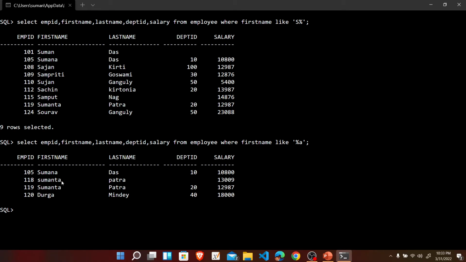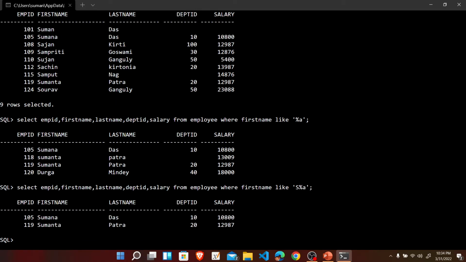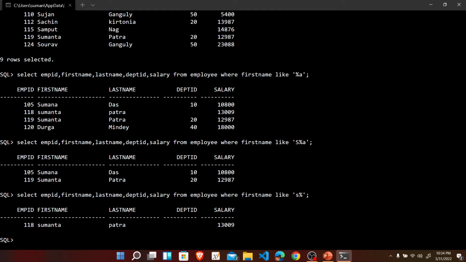Once again, if we want to find the first name of the employees whose name starts with the capital S and ends with the small a, the statement would be like that. So that one is the output. Once again, if we want to find the employees whose names start with the small s, then that one is the output.